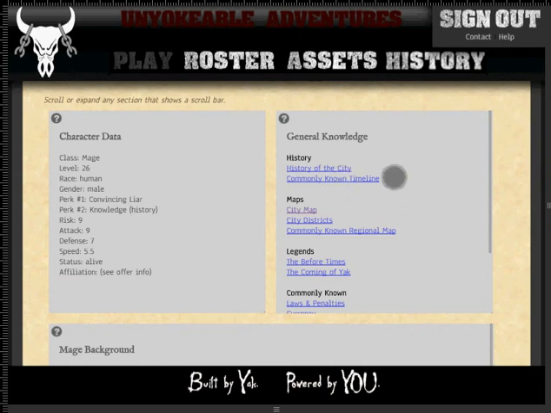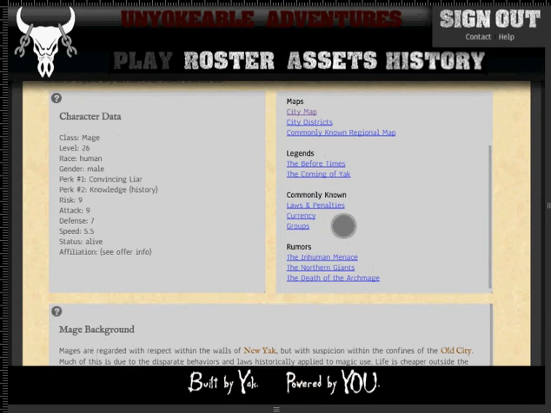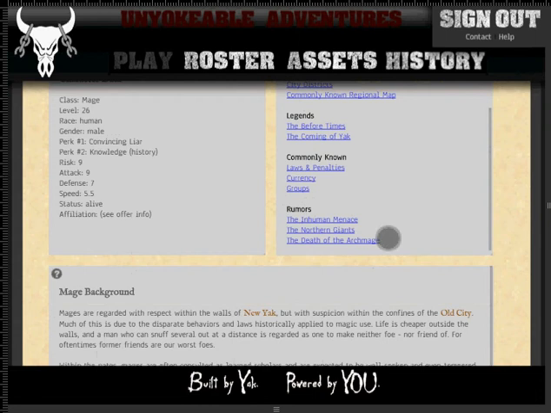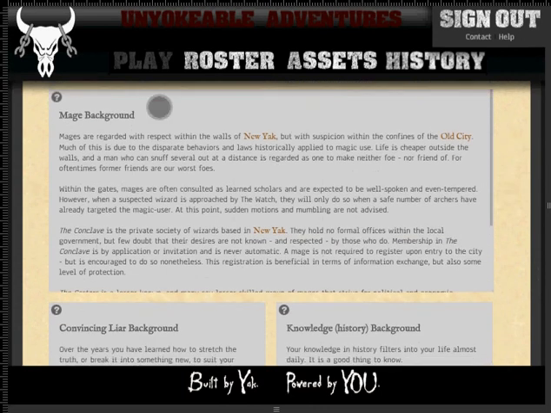So it's things like history of the city. There's a map, an explanation of the districts, a regional map of what the regular person knows. There are some legends. There's commonly known information like laws and penalties, how the currency works, various groups around town. And then there's a rumors area that you can go and read up on to see what current rumors are happening. Below that is class-related information.